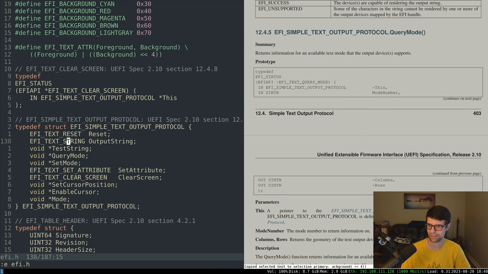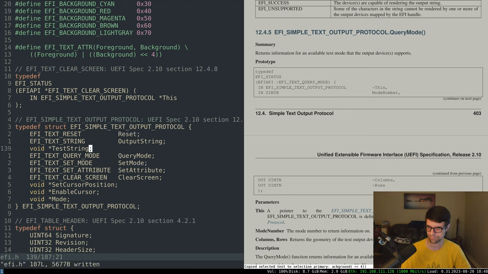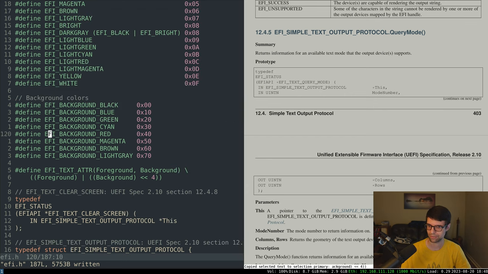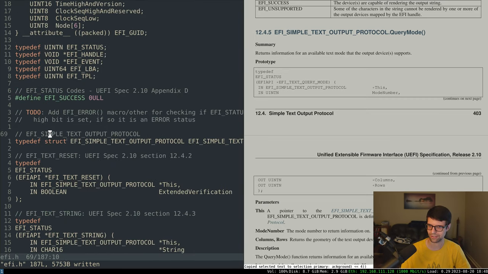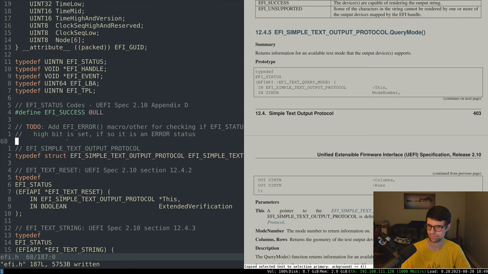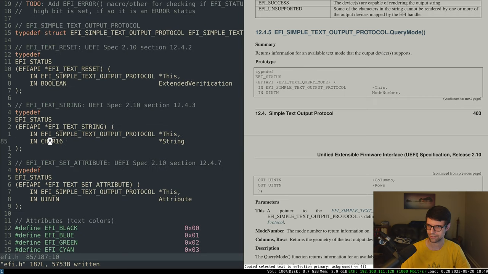So query mode, where is that within my text output protocol? Let's add these things here. So query mode is going to be EFI text query mode, and set mode, if we're going by naming here, will probably be EFI text set mode. I'll just set that up here first, just in case. Let me line all these up so it looks a little bit better. All right. So we'll set up stuff for query and set mode here, which are going to be after output string, it looks like. I don't know if I'll have a need for test string unless we're writing really weird stuff later.